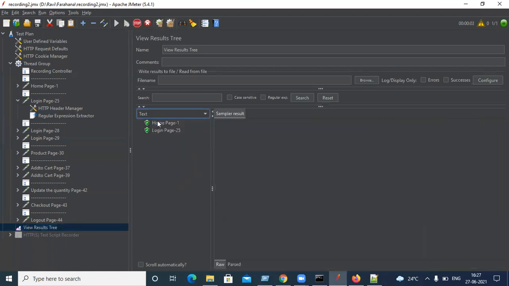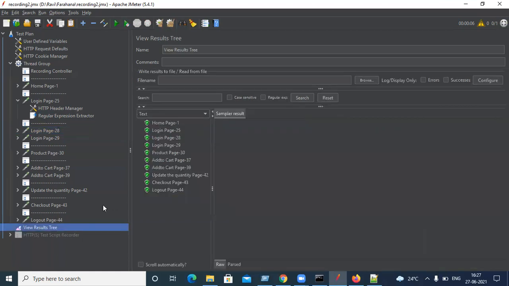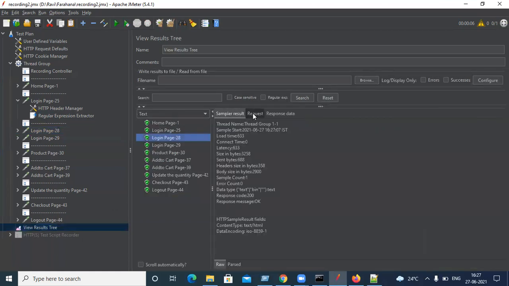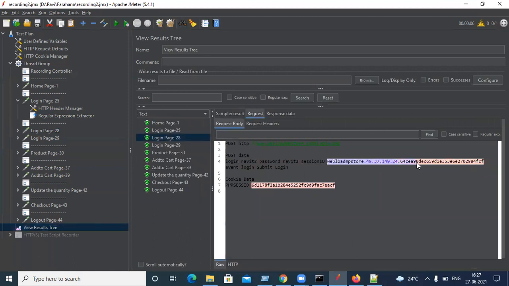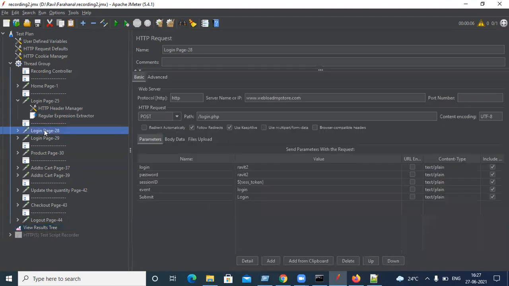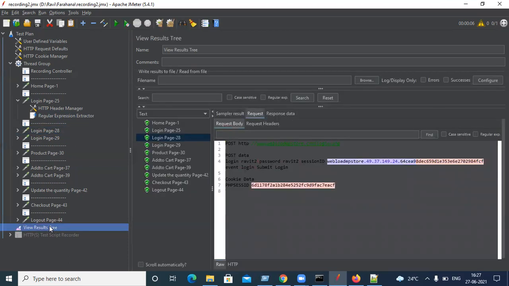And change it to text. So in request 28, we are passing the session token. Let's check how it looks in the request tab. See, now the value is getting populated. We have given $session token, but you see here the value, which means it is populated. In 28, if you check, we are passing this one. Yes, and in whatever was sent to the server, the value got updated.